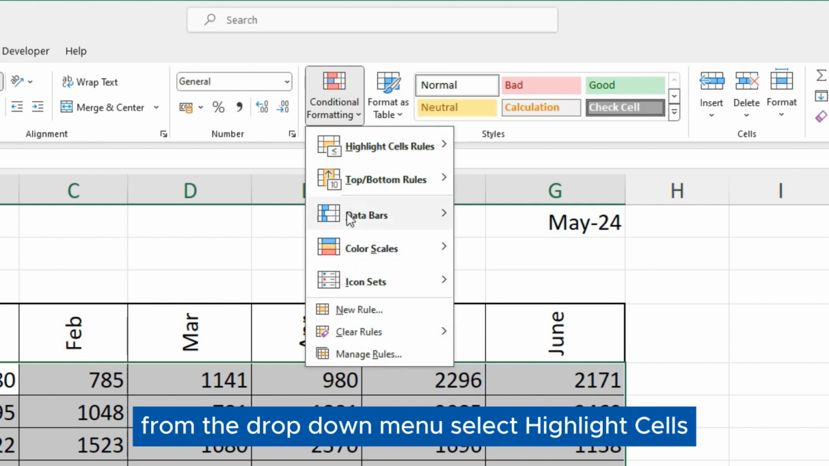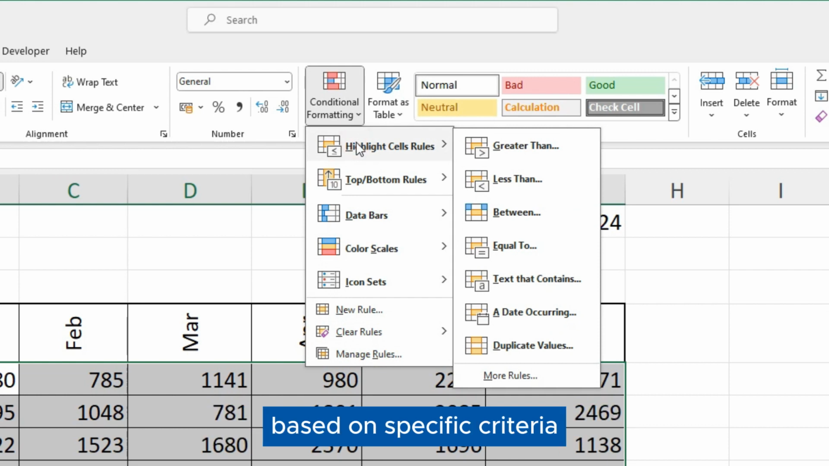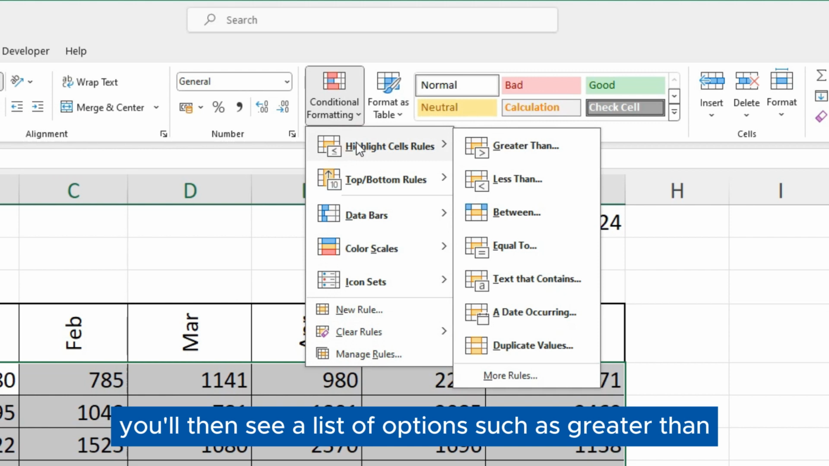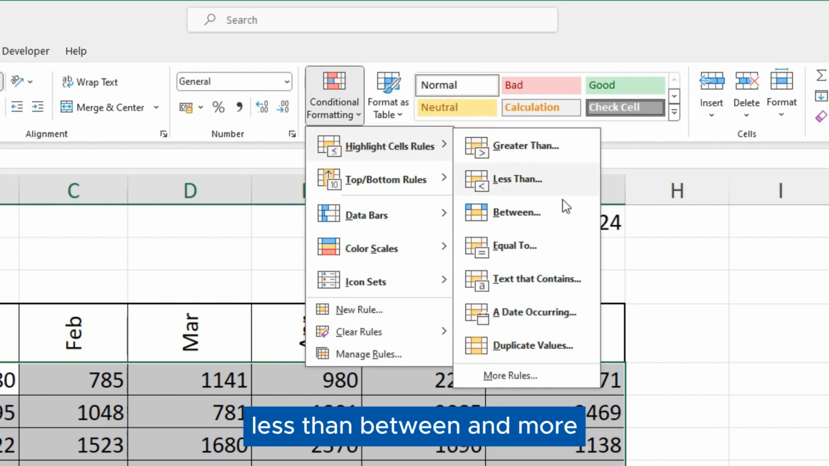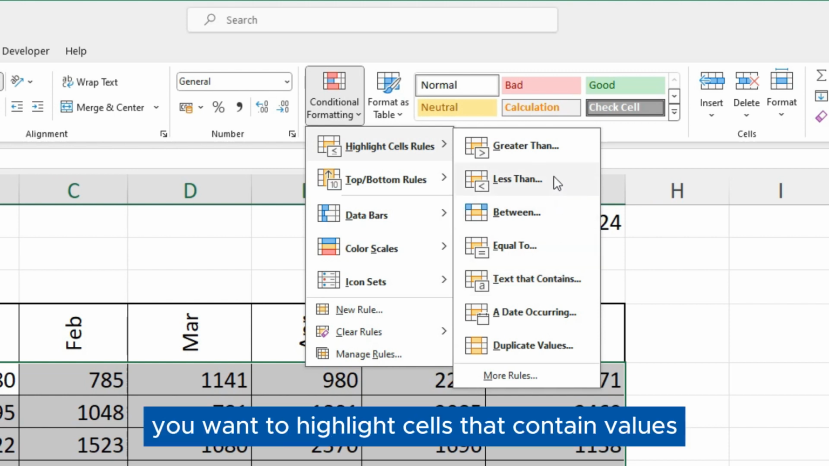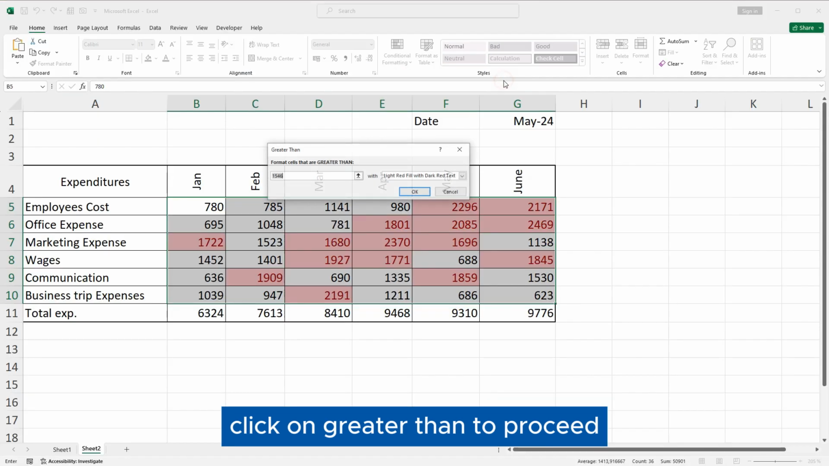From the drop-down menu, select Highlight Cells rules to apply conditional formatting based on specific criteria. You'll then see a list of options such as greater than, less than, between, and more. Choose the option that best fits your need. For example, let's say you want to highlight cells that contain values greater than a certain threshold. Click on Greater Than to proceed.